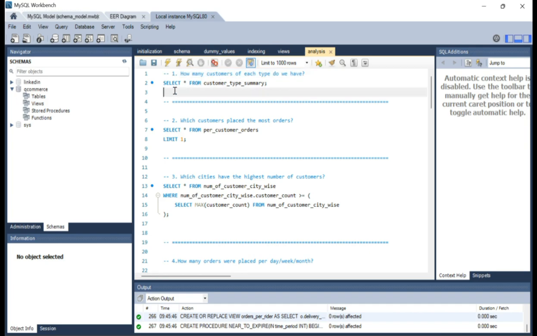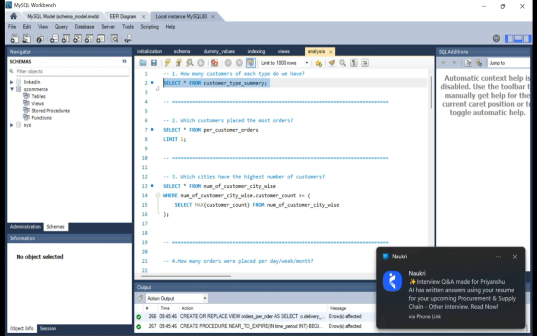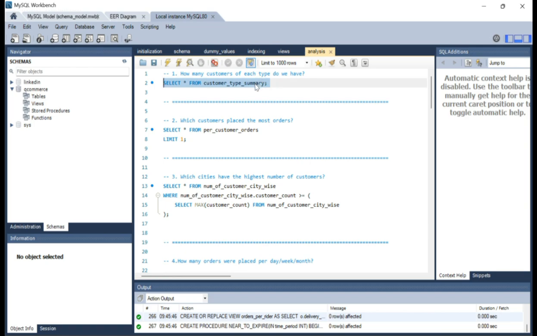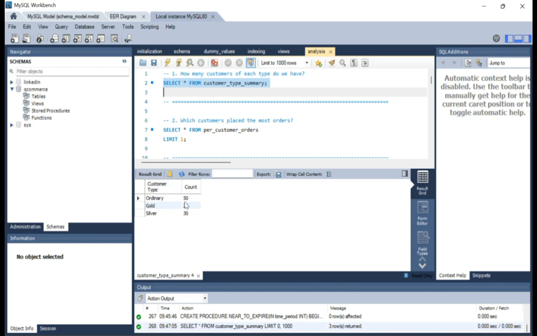So as you can see, here is some code. Select star from customer type summary, which is just a view. So if I run it, it will show me there are three types of customer category: ordinary, which is 50, gold, which is 20 customers, and silver, which is 30 customers.